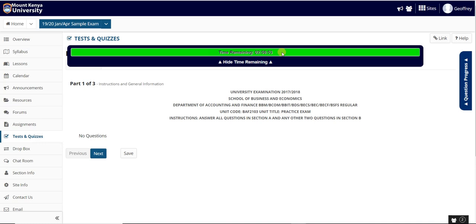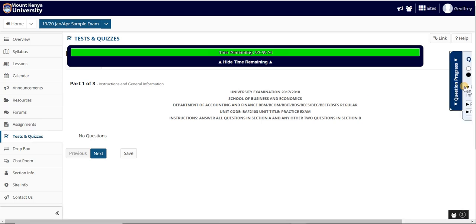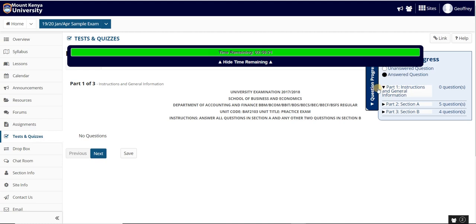The first thing, as you can see, is that the examination appears just like it did on paper. Then the school, the department, the unit code, then the instructions. It says answer all questions in section A and any other 2 questions in section B. Good. So, question progress. If you want to skim through the questions before you even start tackling them, you click on this button on your right.